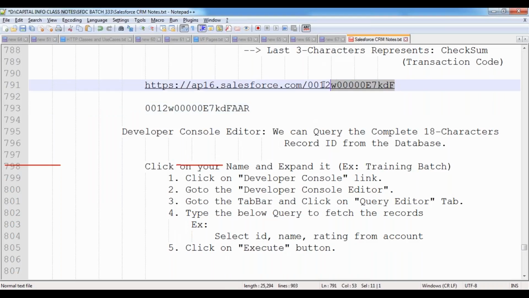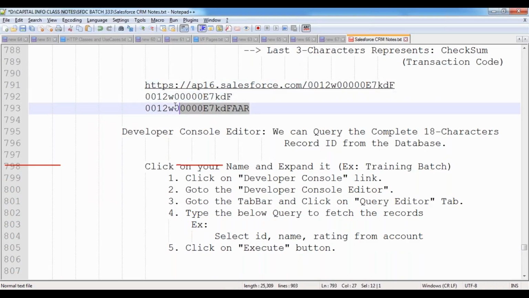This is the ID available inside the URL, and this is the ID generated by Salesforce inside the database. Here we have 15 characters, here we have 18 characters. The last 3 characters are also visible inside the database. So whenever you are querying the data, if you want to see the complete 18 characters ID of the record, we have to make a query to the database.